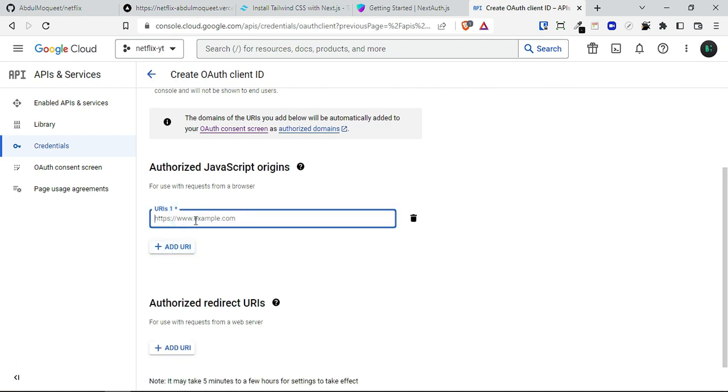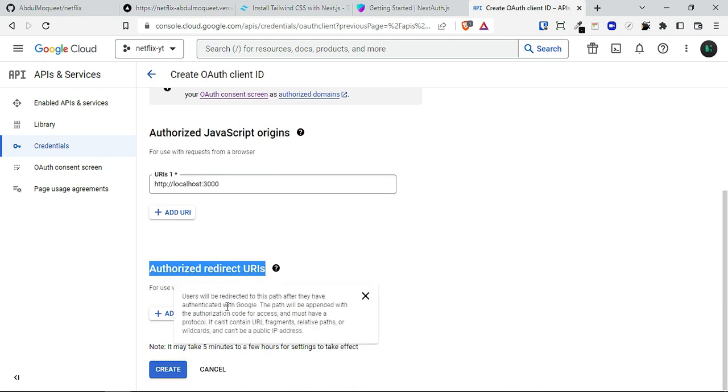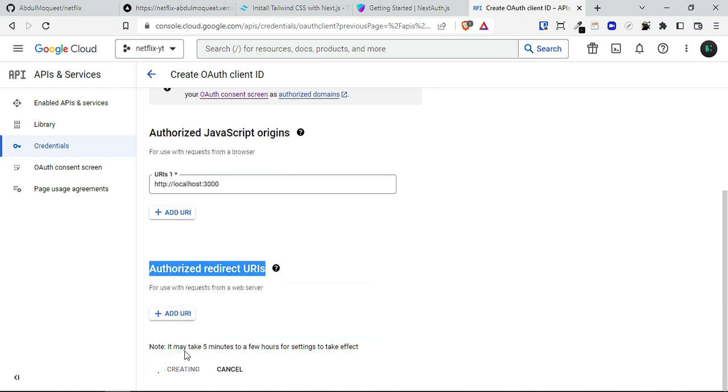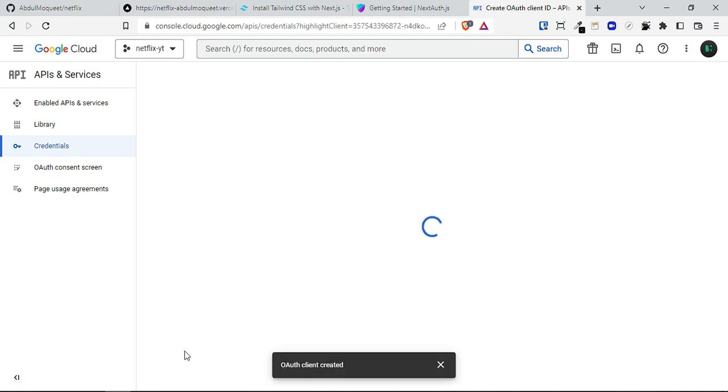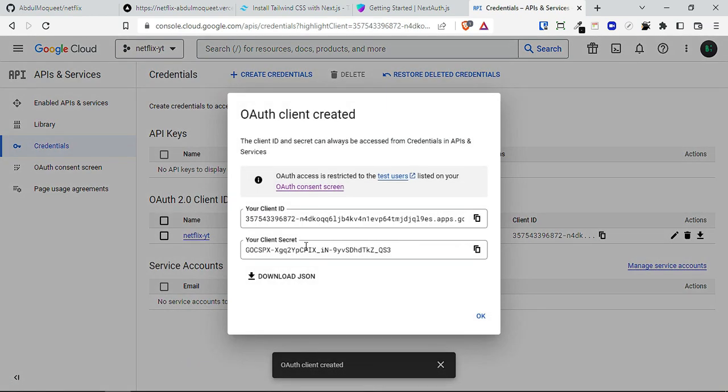Authorization domain, we are going to add localhost 3000 for now. So http://localhost:3000. Leave the authorization redirect URI as it is. Let's click on this create button, and we have this client ID and then client secret. So I'm just going to copy client ID right now.